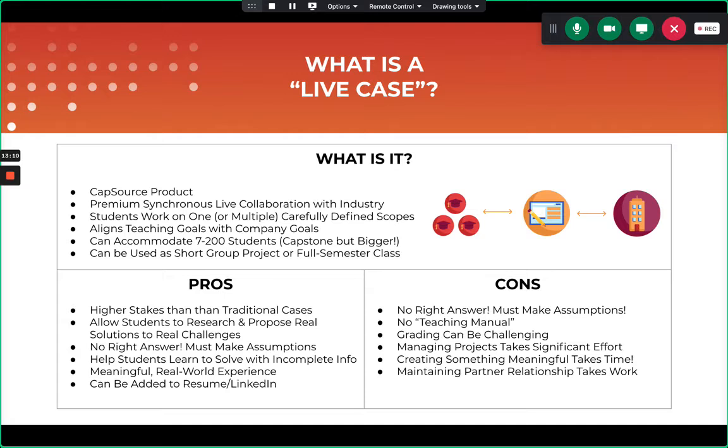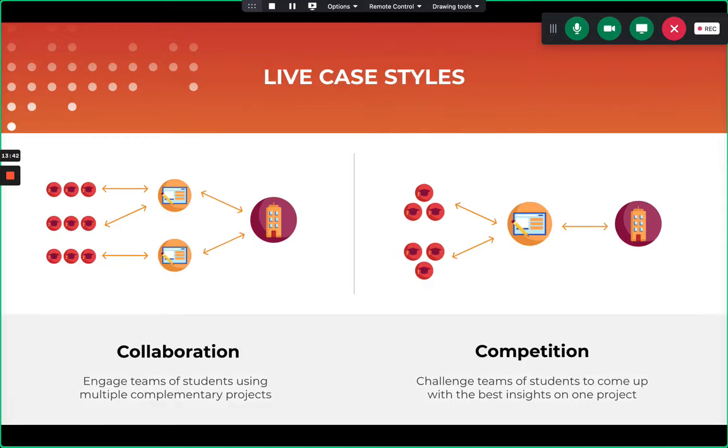So it's a little bit different than a traditional course structure, and ultimately creating something meaningful takes time, and maintaining partner relationships takes work. And of course, CapSource tries to make this easy, but can't do the entire process for our partners. So really it's all about going in with your eyes wide open. This is a real consulting engagement. This is a real opportunity for students to apply their learning, which, as beneficial as it is, it also is different, and it could be challenging if you don't go in with the right expectations.